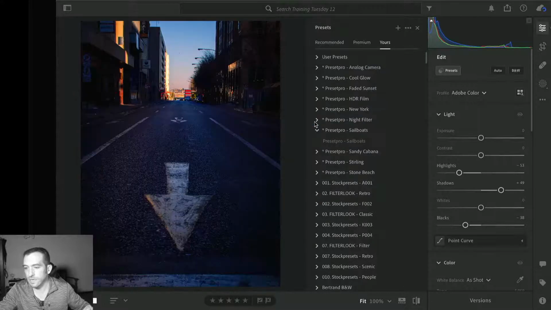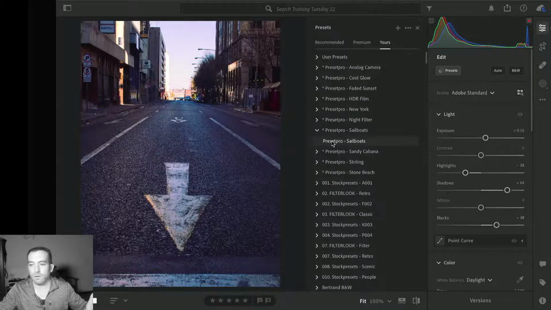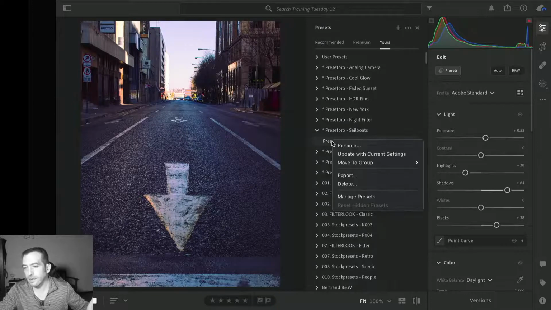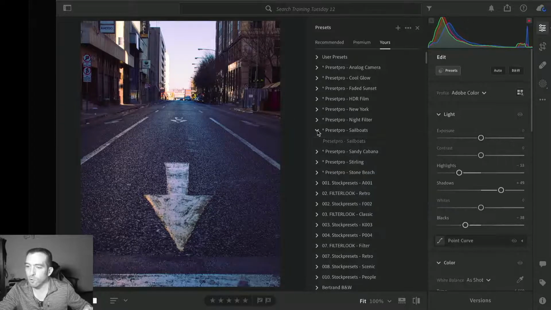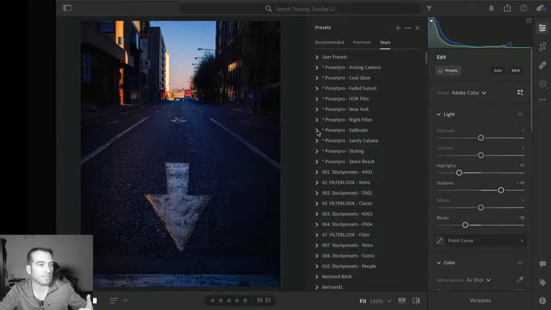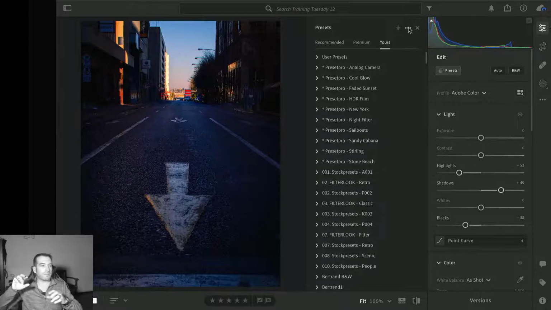I'm just going to cancel that. So again, on your laptop, on your desktop, you just right click and you can export that preset. Now, similarly, we can import presets. So if we buy a preset, if we get a preset from somebody else, we can also import on the laptop or desktop.